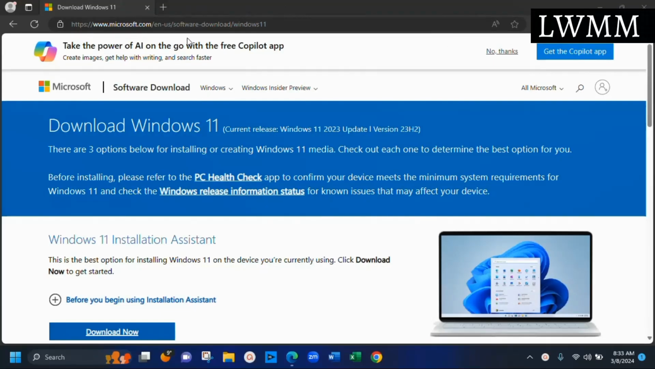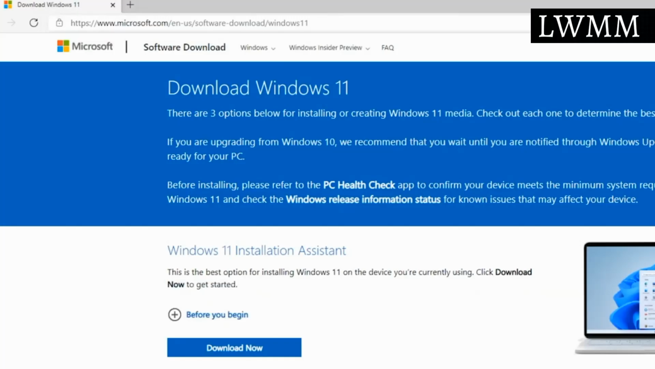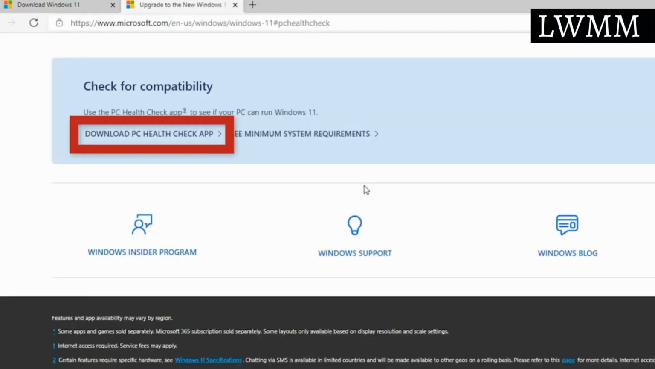Go to this website, which we will link in the description below. This method is for upgrading through Windows 10. Before installing, please refer to the PC Health Check app to confirm your device meets the minimum system requirements for Windows 11.